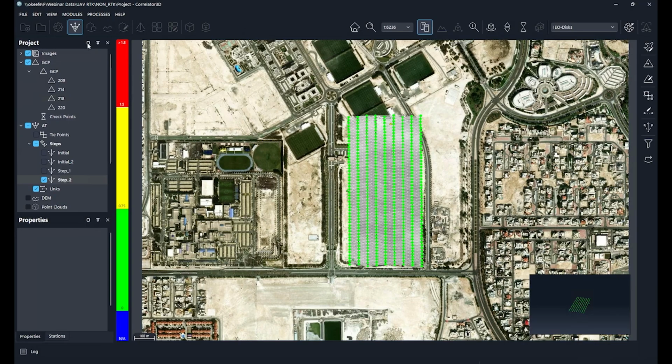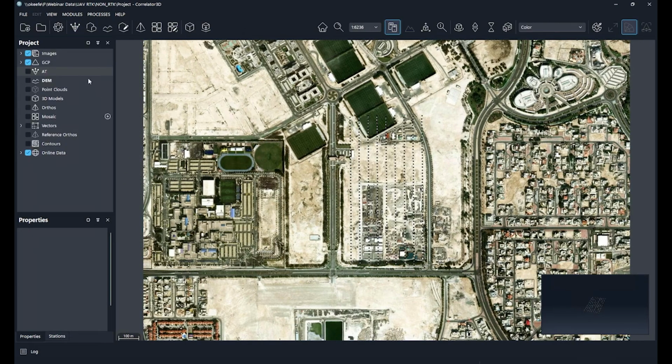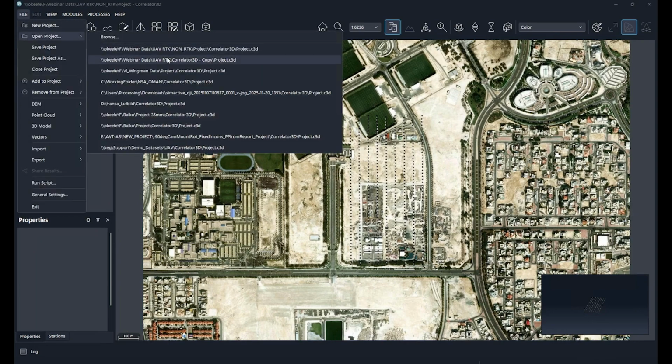And now let's do a quick check, right? Now that we've done this process, let's actually uncheck the actual AT. And let's go back to the completed project to see our deliverable. So let's go here to our flight.